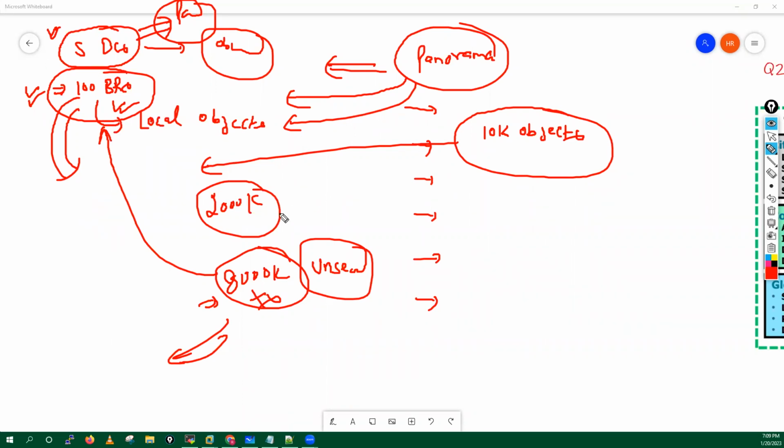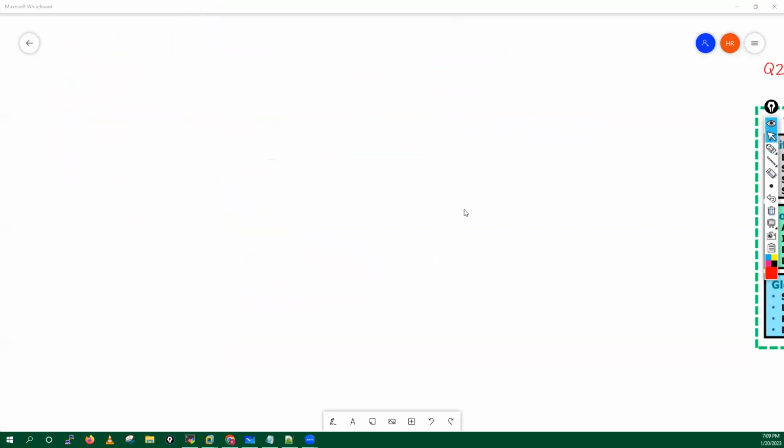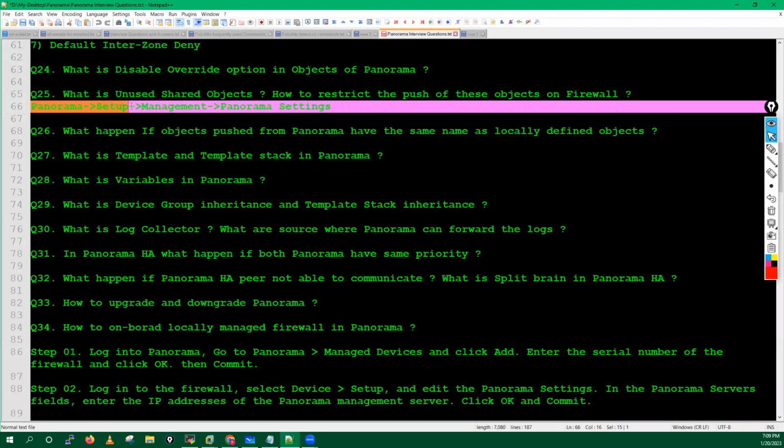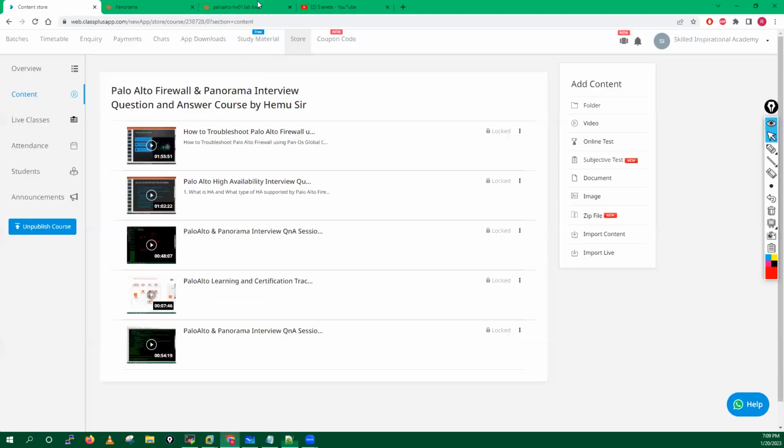So in such cases, we have to restrict the push of these objects. And how can we do that? It's very easy. You have to go inside your Panorama setup, Management, Panorama Settings, and here you have to enable the particular restrict option. How will you do that? You can go into your Panorama.